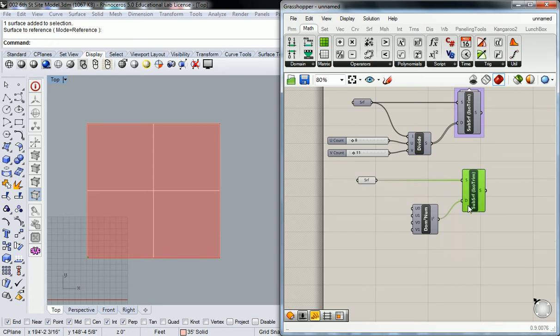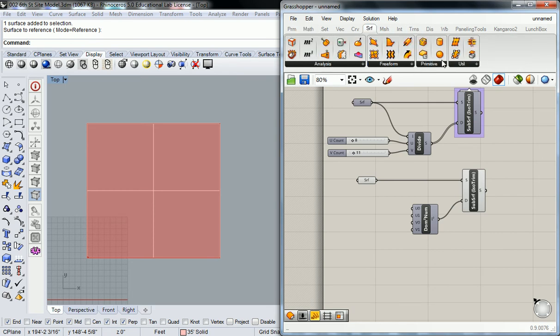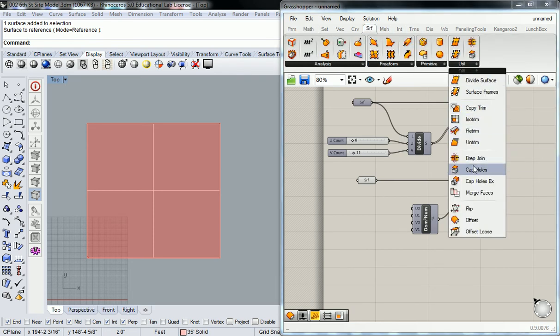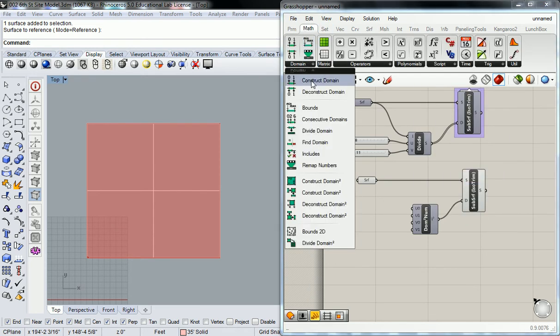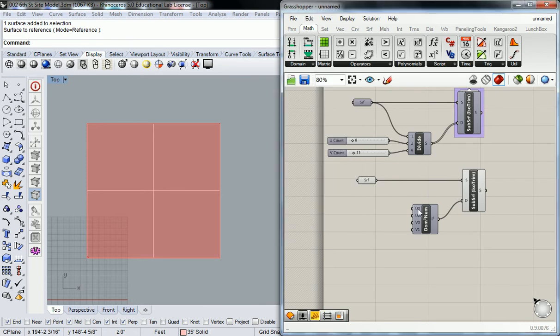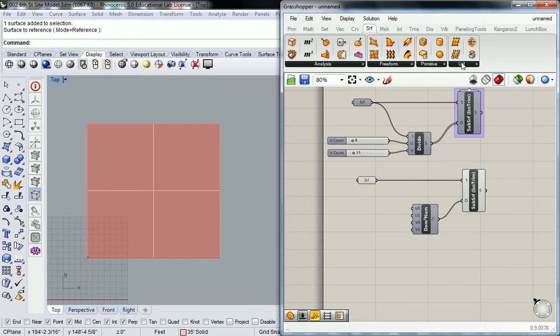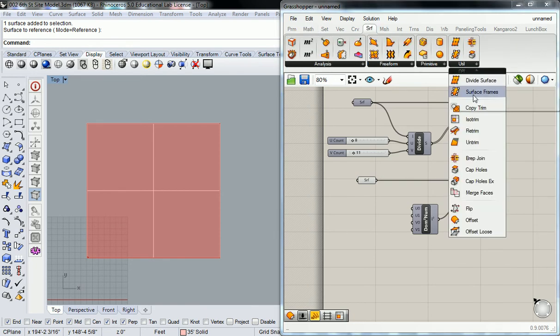Oh, that didn't give it to me. What do I need? What do I need? I think I need to recreate. I think I'm using the wrong surface creation. Hold on.